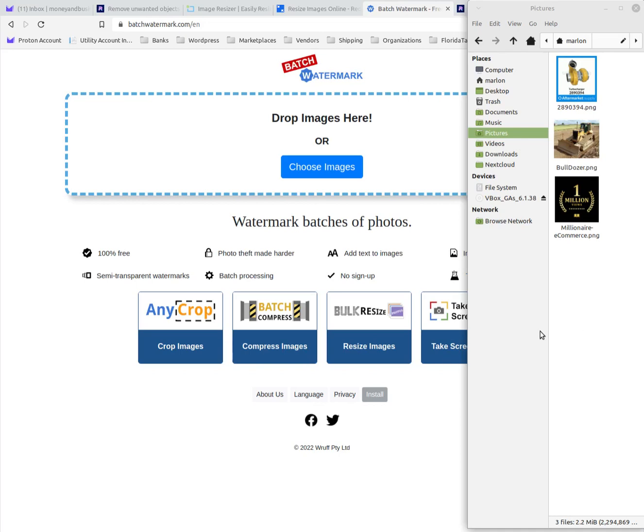This tutorial is how to process and manipulate images before uploading to online marketplaces or websites to reduce server resources.